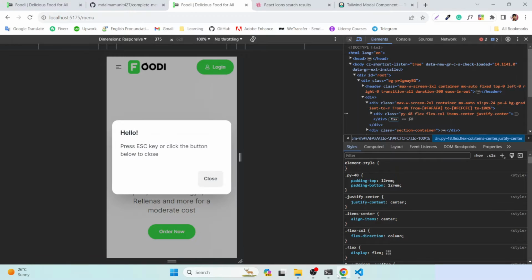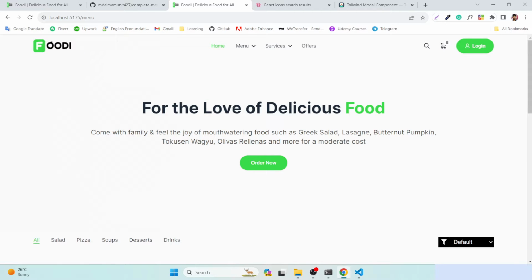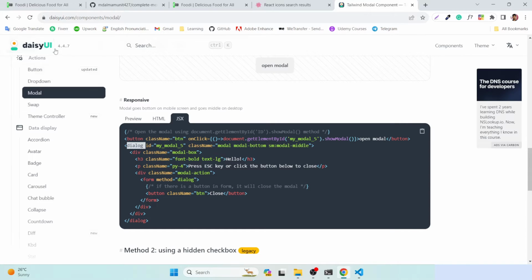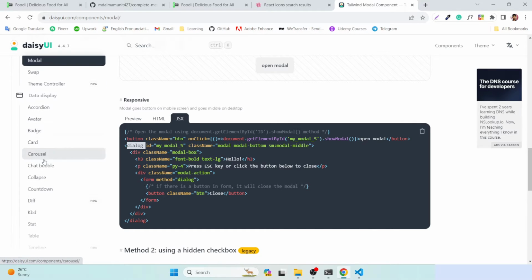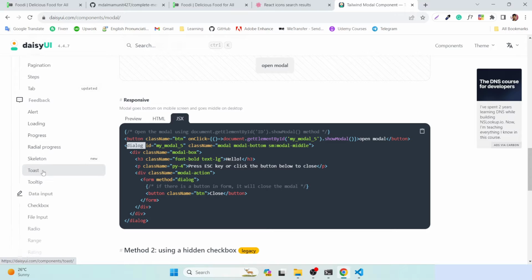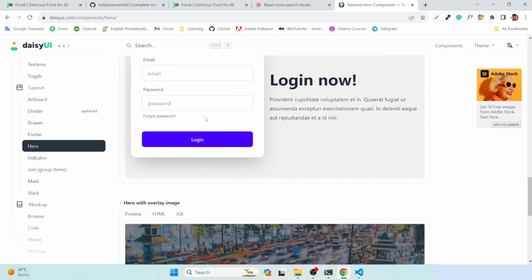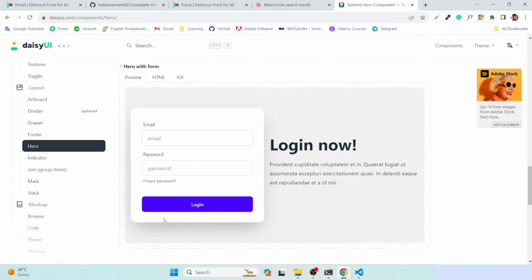Okay, so if you close, okay, let me close this. What you will do, actually we need a form, so that's why we are going to go to the Daisy UI, and let me copy a form from there. If you scroll a little bit, then you will find hero sections, and there you will see a form is there. We can just use this form.